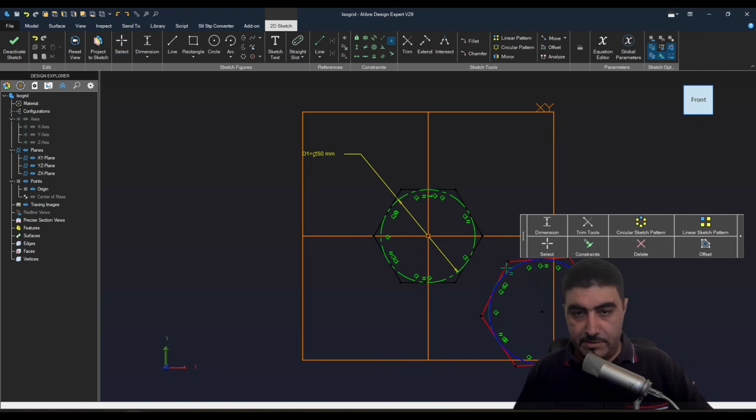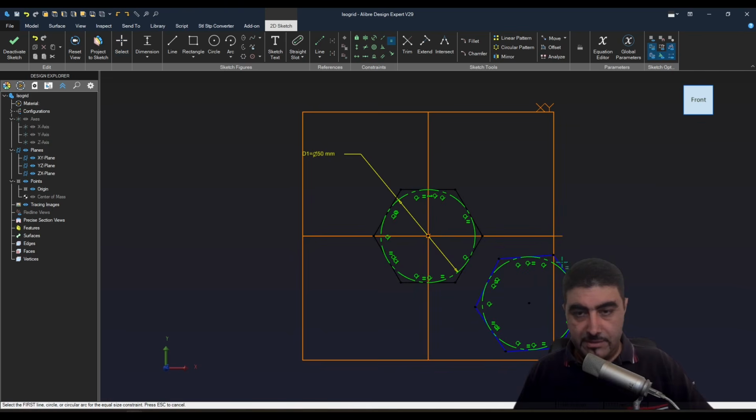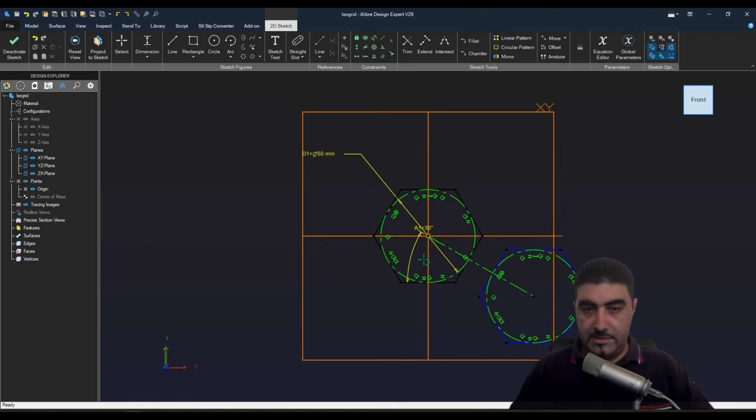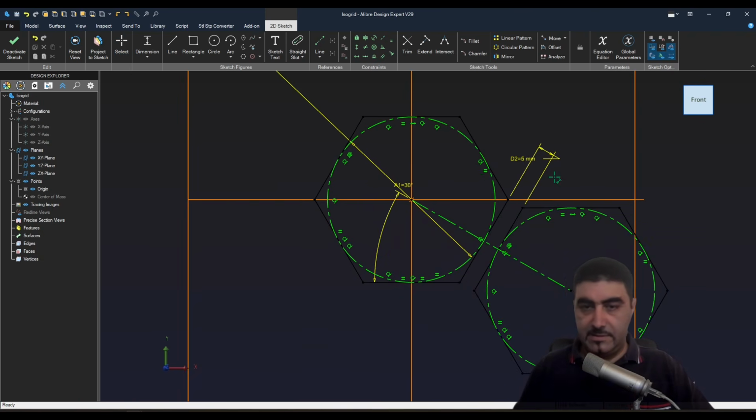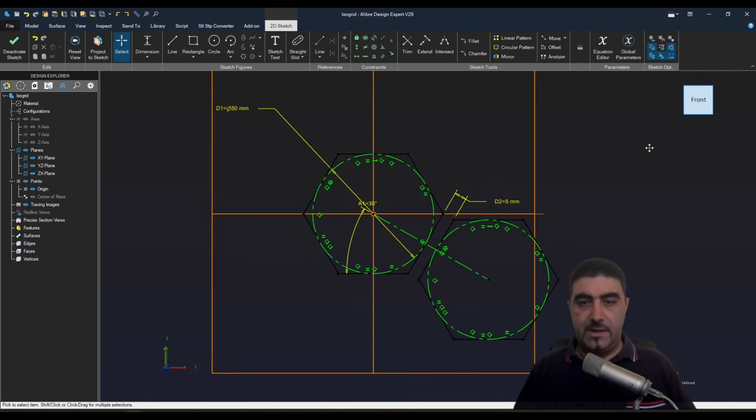First thing I do is I make the 2 circles equal, which makes the hexagons equal, and then I do a reference line from center to center, and I dimension this to be an angle of 30 degrees, and then I'll give this a distance of 5 millimeters. So basically this is the guide almost done.